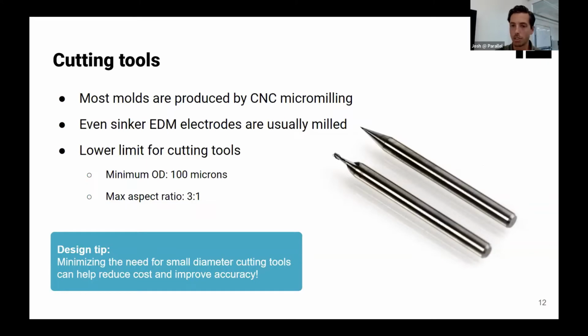But both of those different methods require you to use these small rotary end mills to actually create your geometry. And there's a bit of a lower limit there. For us in-house, we typically run 100 microns as the smallest diameter end mill. So the picture that you see here, this is a comparison of a 1 millimeter diameter end mill and a 100 micron end mill. And you can see just how small that is, right? You can barely see the cutting tool at the end of the shaft on the right there. And typically the maximum aspect ratio that we can achieve with a milled solution is a 3:1 aspect ratio.